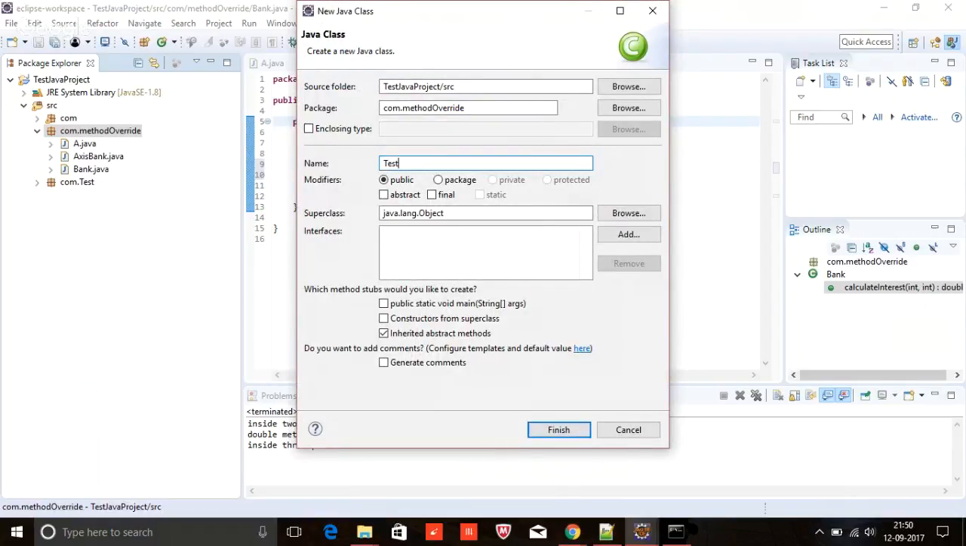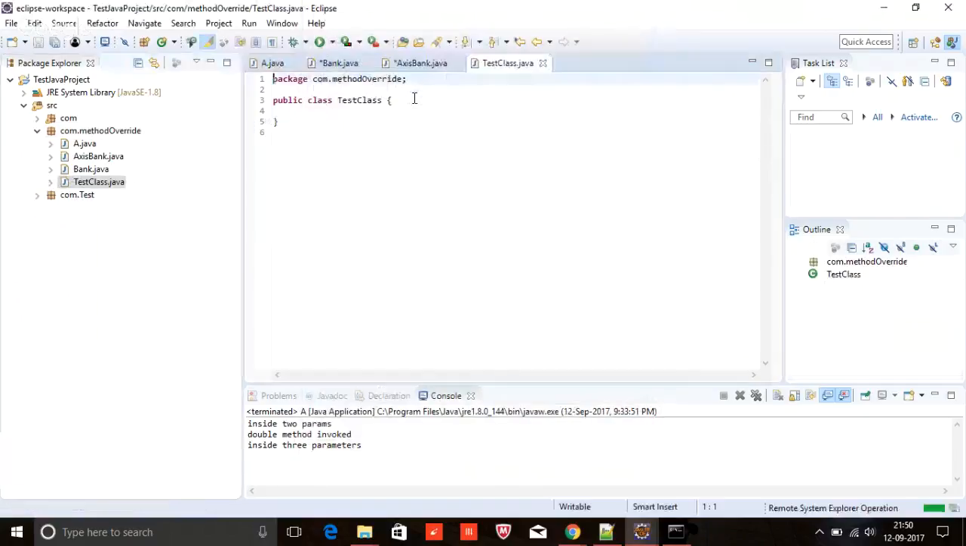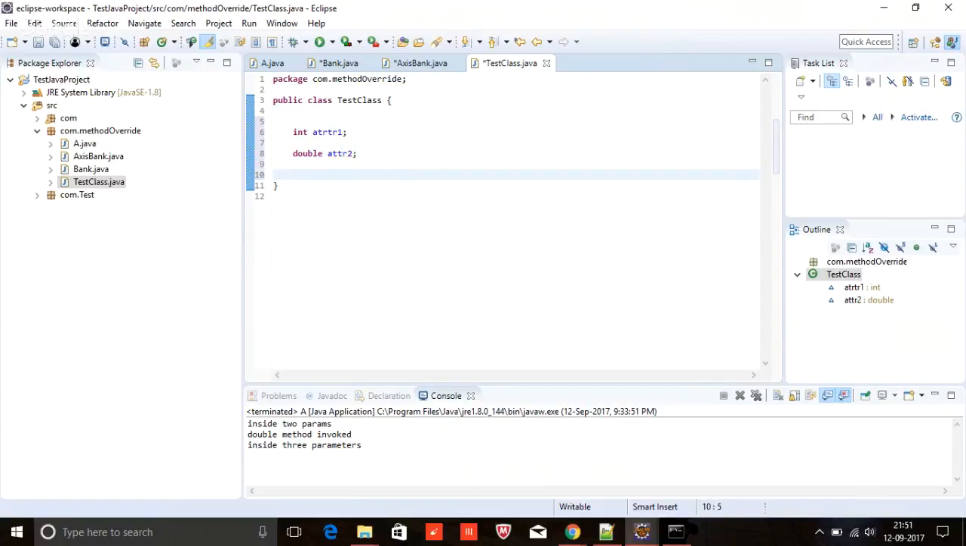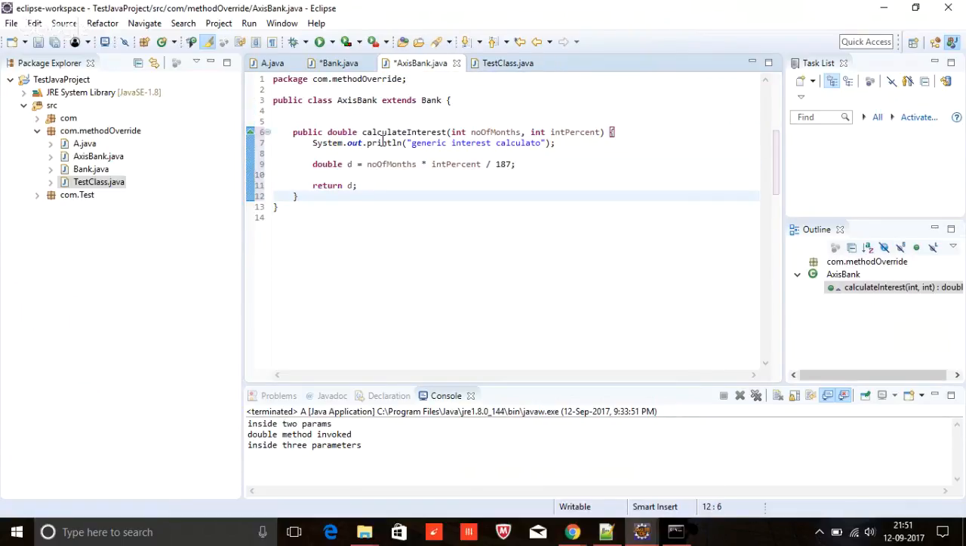So I'll create a test class. In the test class, you write whatever attributes you're going to return: int attribute one, double attribute two. We're trying to return two attributes. So then in Axis Bank, your return type will be the class. You will create a new test class here.